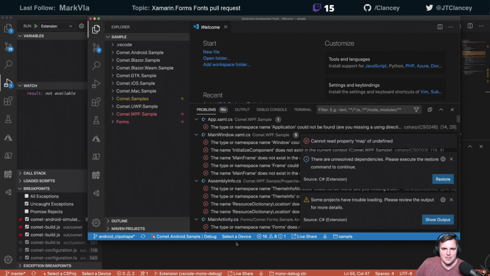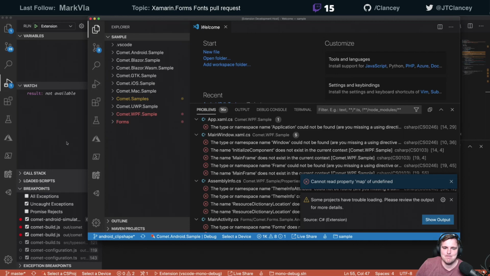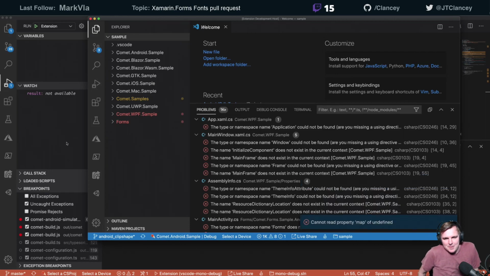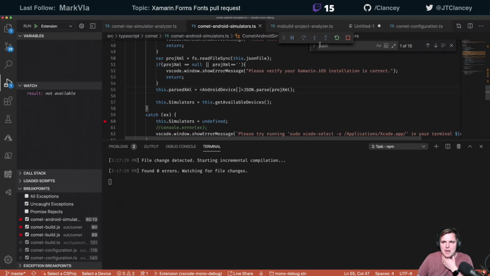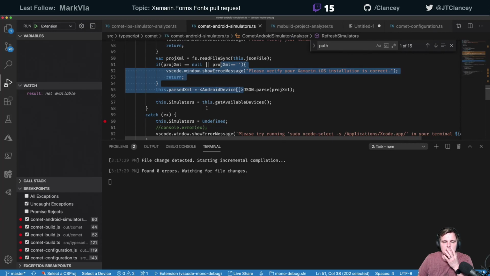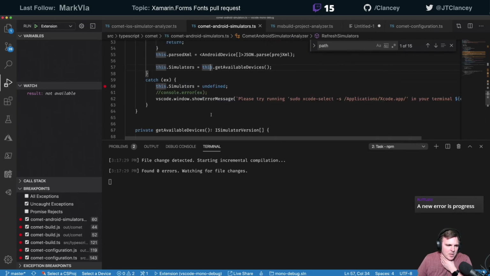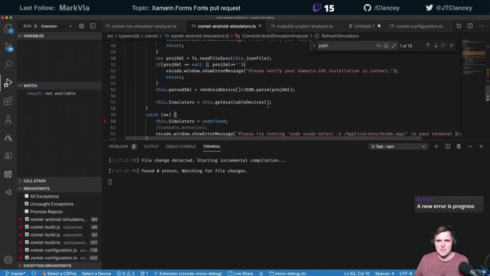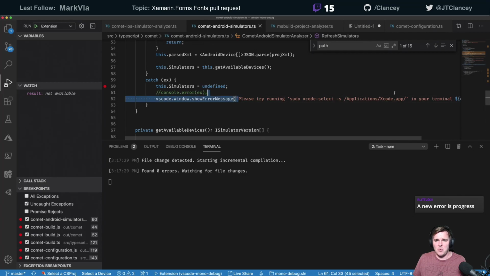All right. It didn't work after it was done, but we're getting somewhere. Can't read property map. But we're getting somewhere. That's really exciting. All right, so let's stop debugging again. I wonder where that map error was. Yes, new error is definitely progress. All right, these error messages are wrong.